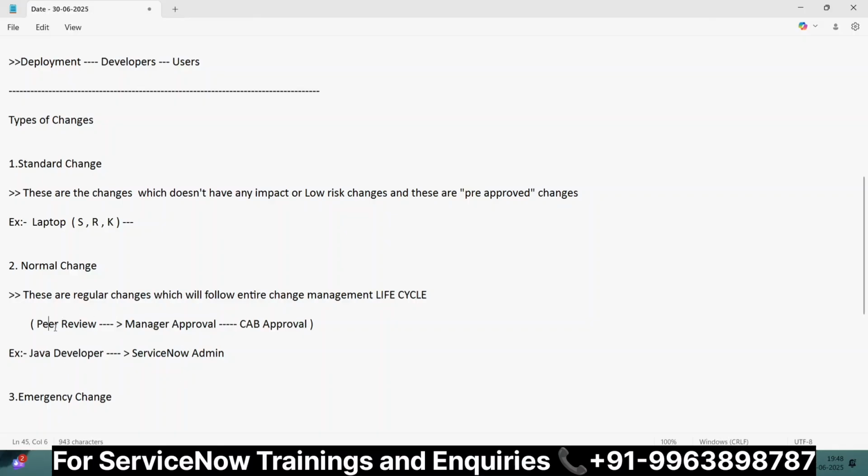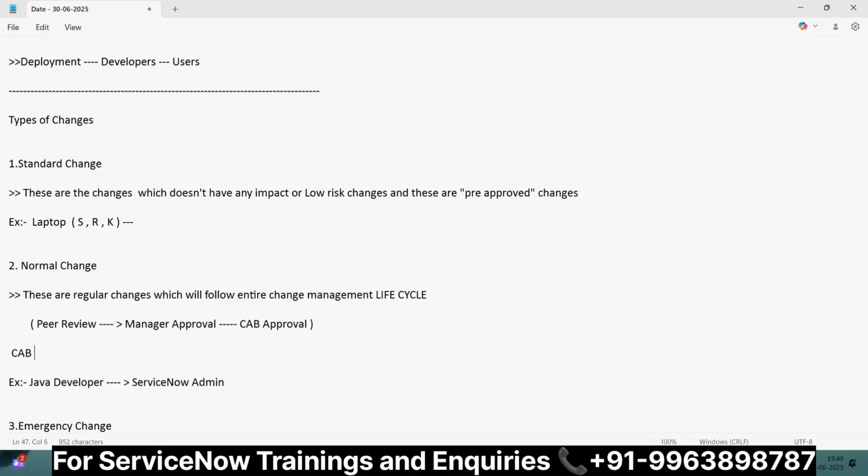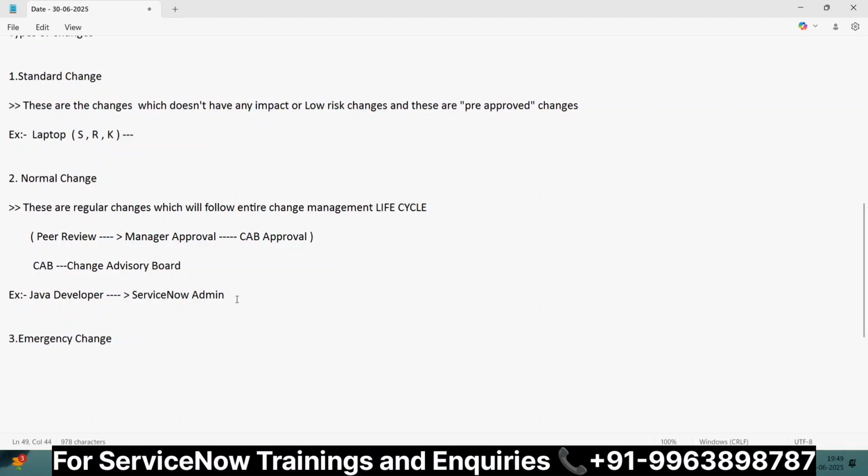After the peer review, it goes for the manager approval. After the manager approves, it goes for the CAB approval. CAB stands for Change Advisory Board. Without following this life cycle, it doesn't come under the normal change. Every normal change should follow peer review, manager approval, and CAB approval, and after fulfilling all these, the change will be applied in the organization. Clear?